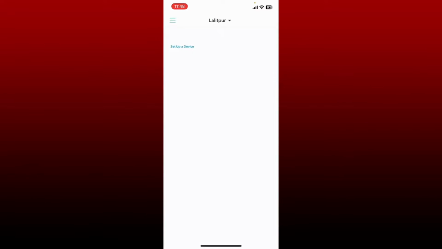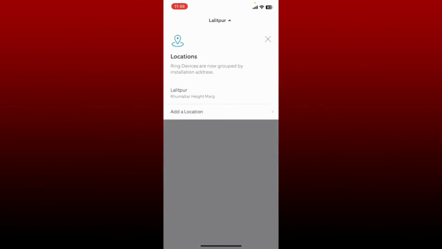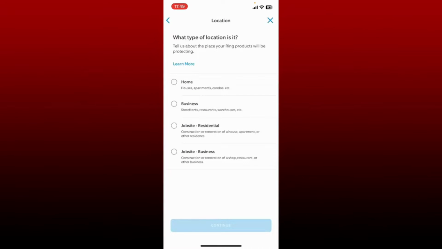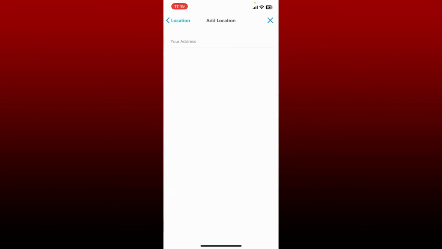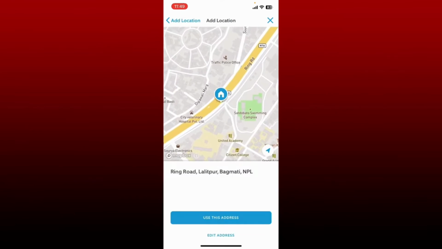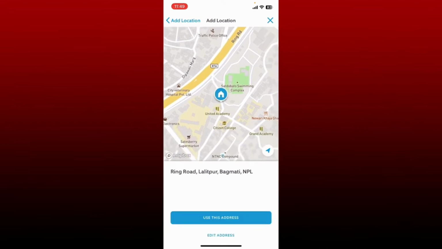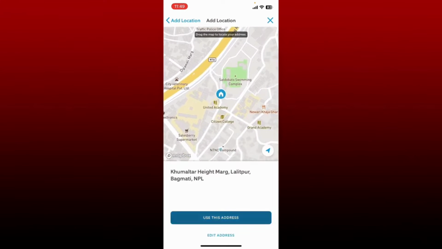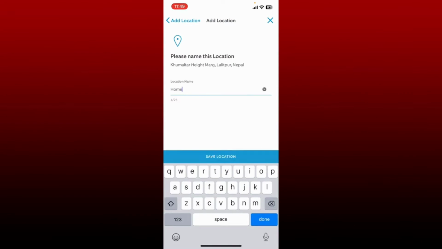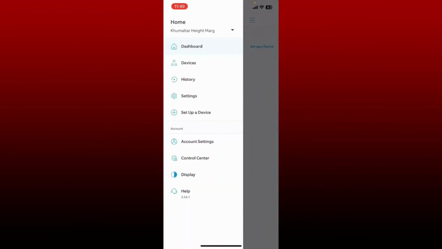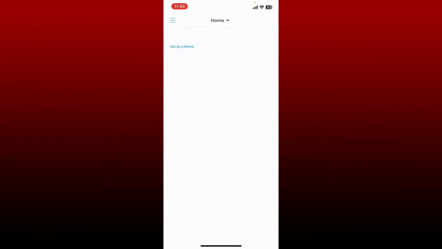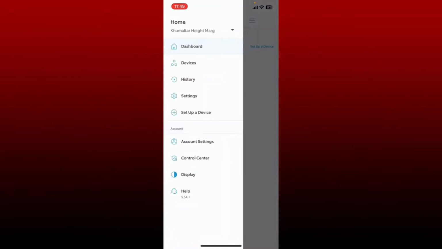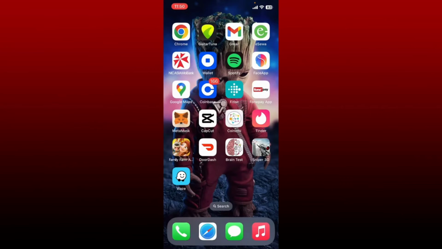Once you're done setting up your device, specify your location by tapping on the location tab at the top. From this page, select your location type and tap Continue at the bottom. Enter your address. Pinpoint your address on the map by dragging it in and tap on Use this address at the bottom. Enter your location name and tap on Save Location. Now you'll see that you've landed on the home page of the Ring app. That is how you can easily sign up for the Ring application. Now you can easily watch over your property from anywhere with the application installed on your mobile device after setting up a device.